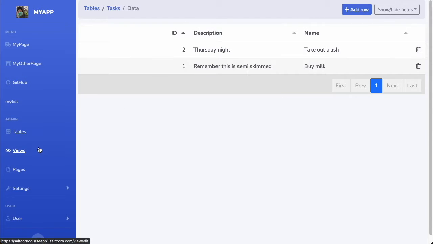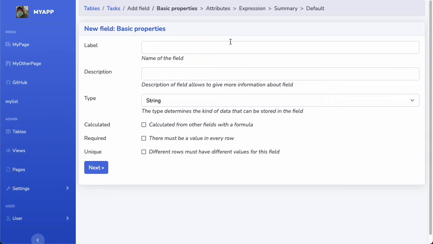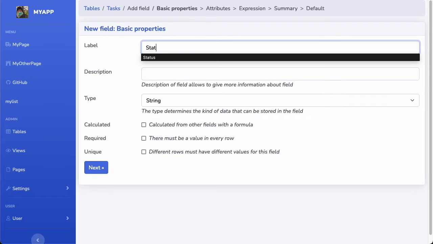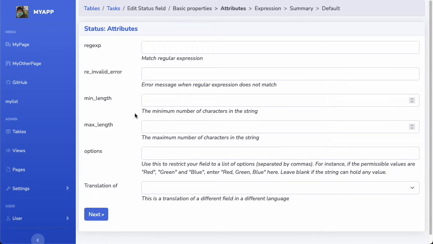Oh, if we're going to make a Kanban board, we need one more thing. We need a status, which shows you how you are in the progression of this task. This is, of course, the great invention of the Kanban board. So we'll call that status. And that will also be a string, but that will have some options. So let's use some software development terminology here.